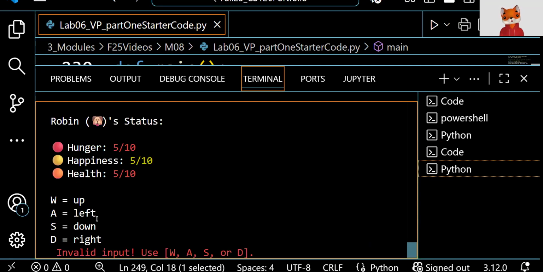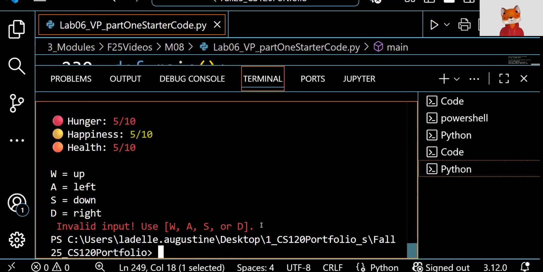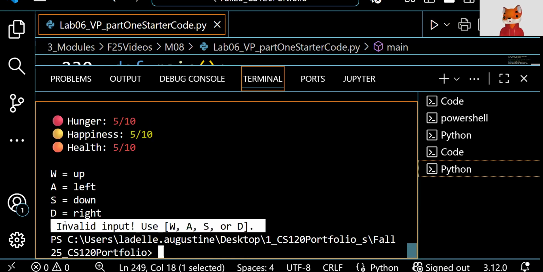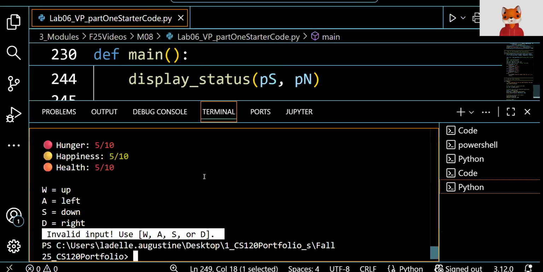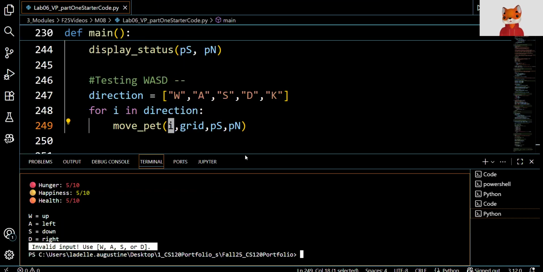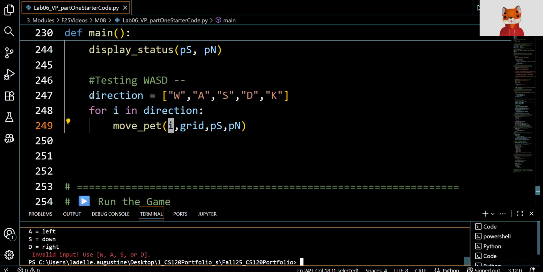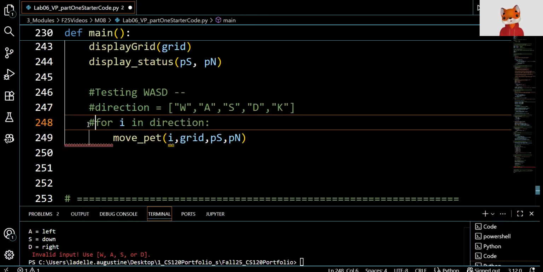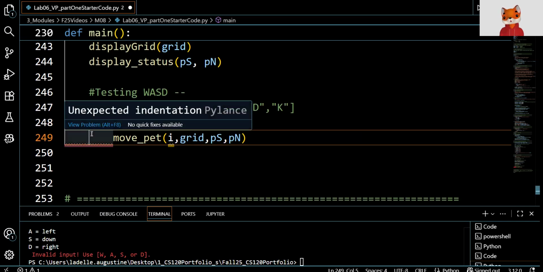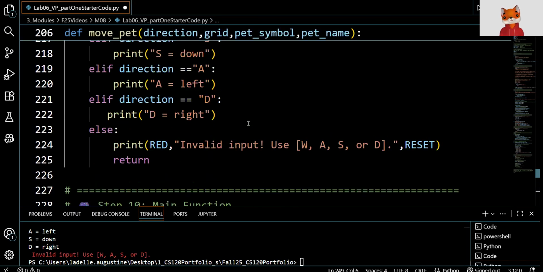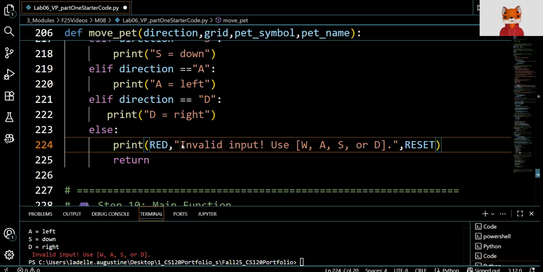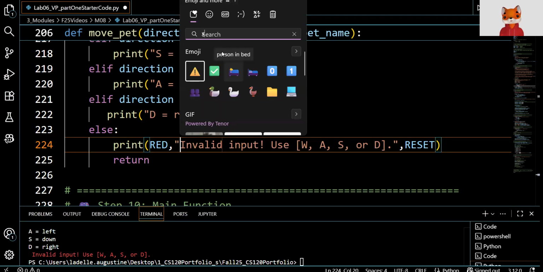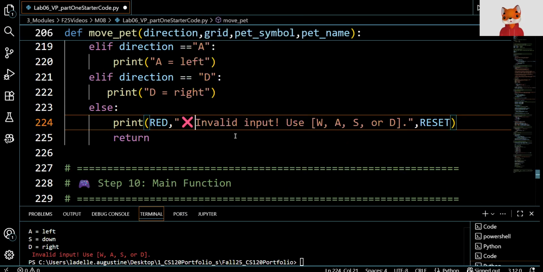Okay, so we see that we got the WASD, it works, and then we see that our error message prints out perfectly fine. So we know that our logic works, so we've tested it out, and we can get rid of it now. We're going to move up now, and for me, I'm just going to put an even more pronounced symbol there.